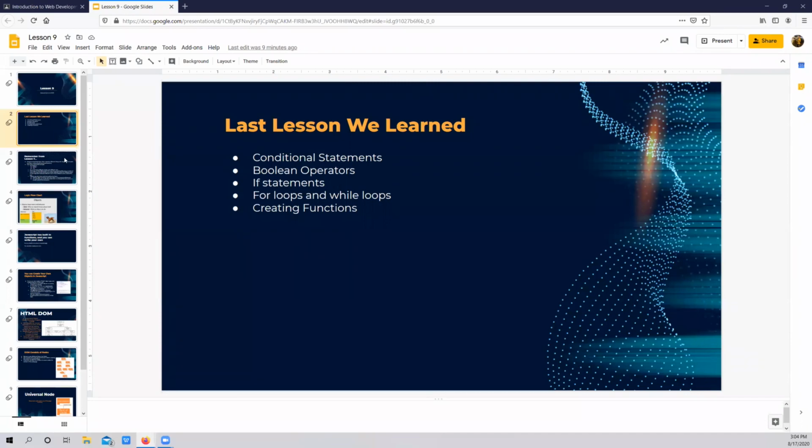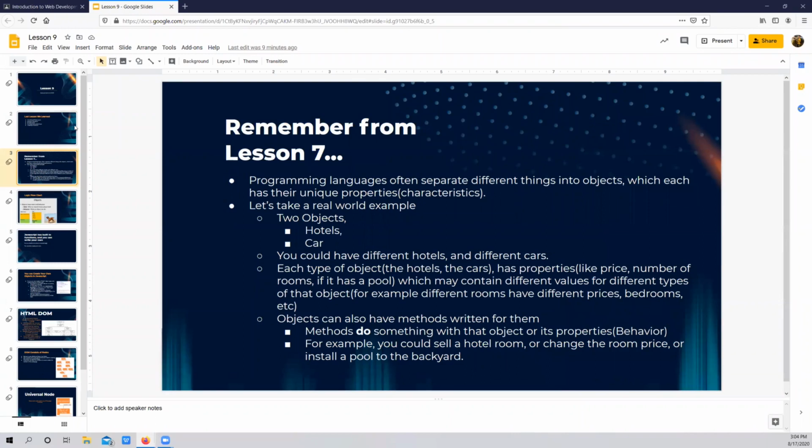Today we're going to be covering JavaScript objects and DOM. If you remember from two lessons ago, back in Introduction to JavaScript, we learned that a lot of programming languages separate things into different objects. Let's take a real life example. We can have hotels and cars. Those are two types of things. You can have different hotels and different cars, but they're all hotels or cars.